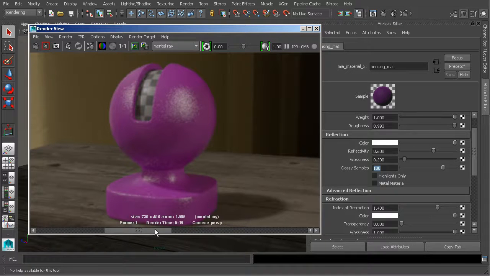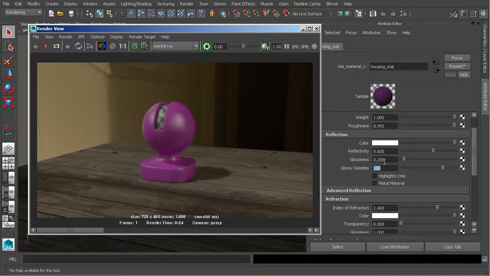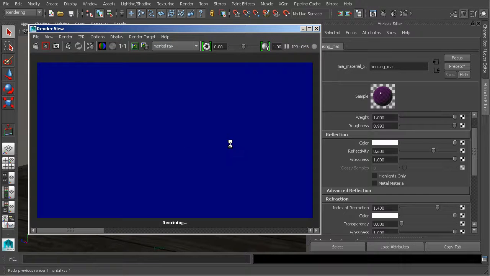All right, fantastic. Now, at this point, I'm going to go ahead and bump this back up to a glossiness. Actually, let's set the samples back to 8, reset that back to the defaults, as well as pull the glossiness all the way up here. I'll go ahead and just re-render here so we can set up the base render that we started with.